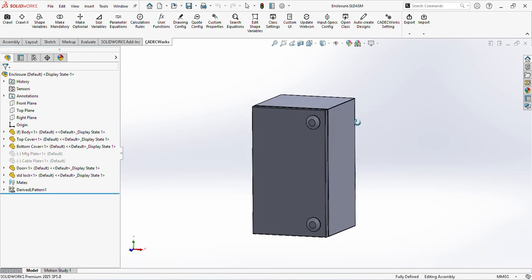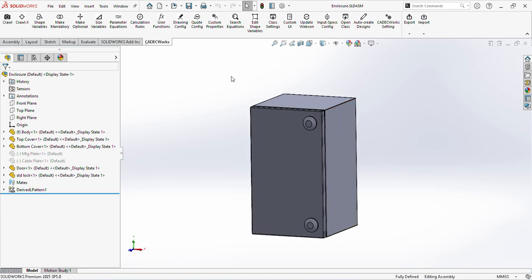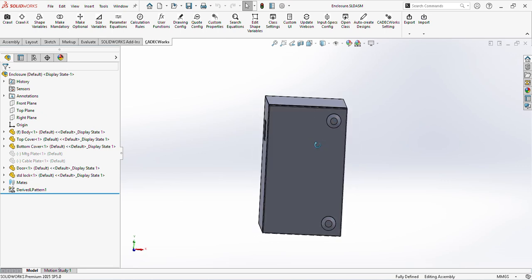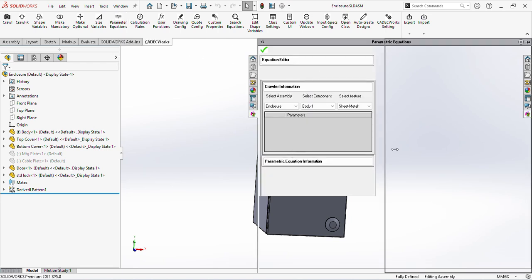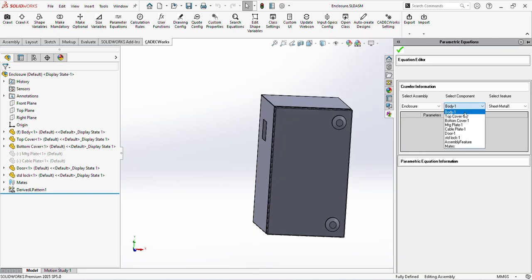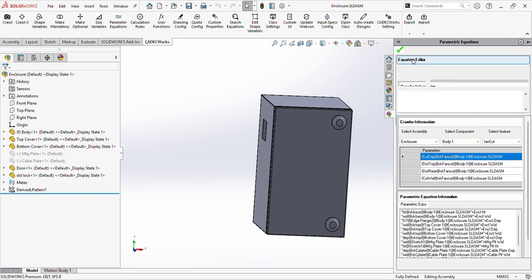Before using the creator, we'll ensure that the calculated variables are linked to the model geometry. So we'll go to parameter equations. We'll go to body fan cut. It has four variables. So we'll quickly link the four parameters to the four variables.